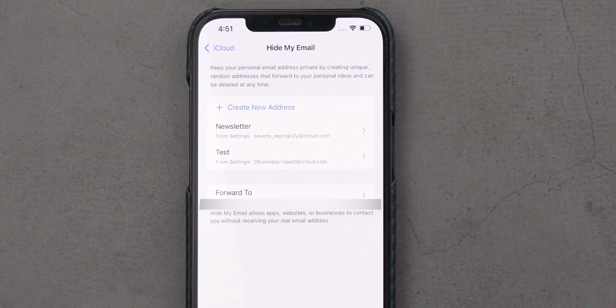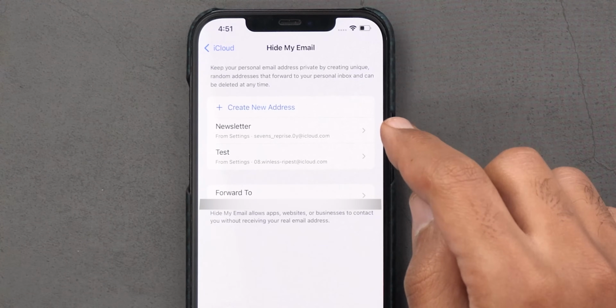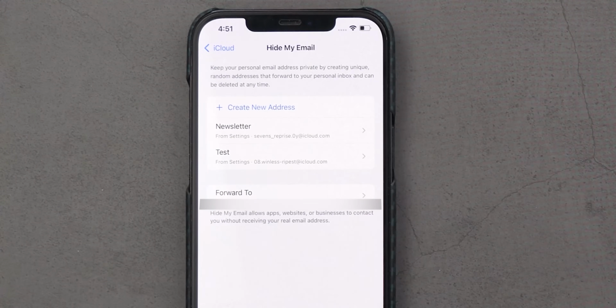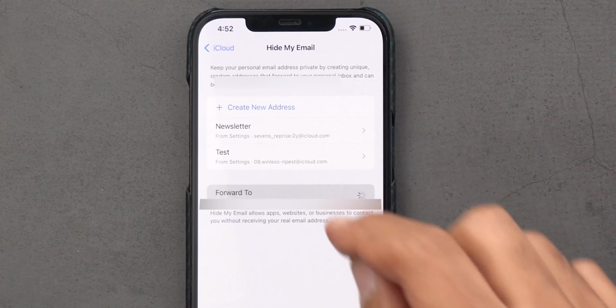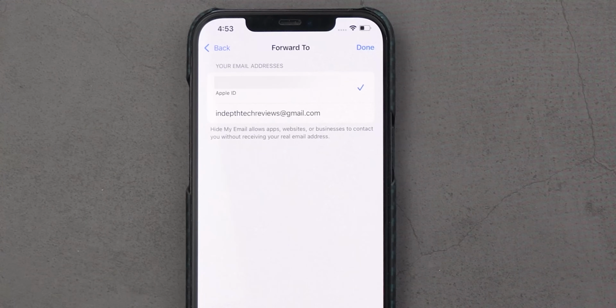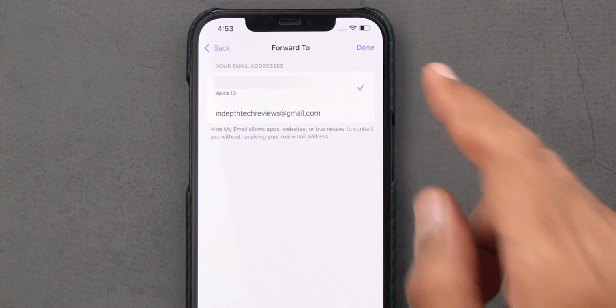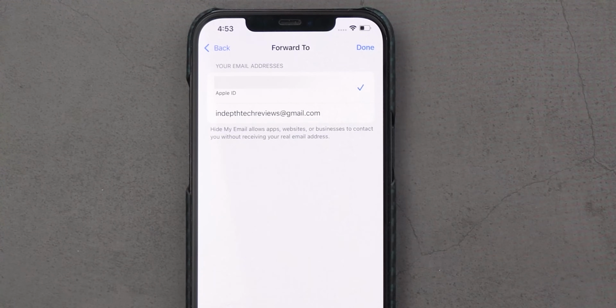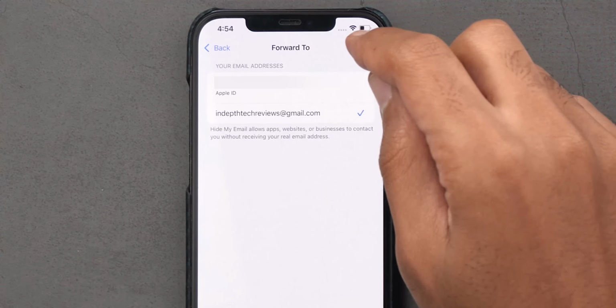Now you can choose which email address to forward the messages to. So for example, if someone sent a message to any of those two emails, you will be able to receive them in your real inbox. And this can be set under the forward to option. It will give you the option to choose your primary Apple ID email or any other alternative email you added to your account under settings. So I'm going to choose my other email in this case and tap on done.